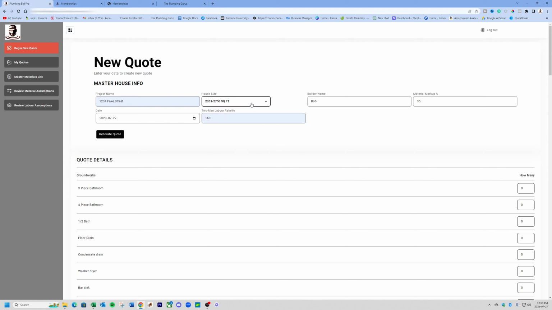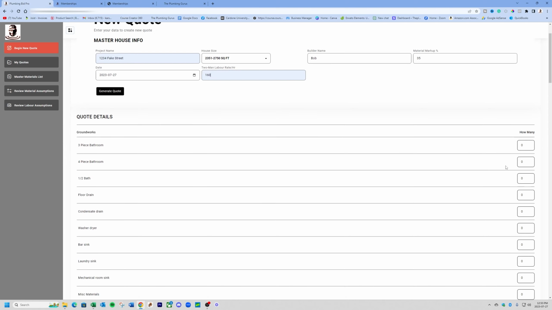So you just pick the size of house that you're working on, and then you put your builder name, your contractor, and your markup on the materials that you would usually charge. We charge 35%. Then you click here and you date it, so when you save it, you know where to find it. Everything is based on a 2-man labor rate. So if you charge whatever you charge for 2 guys, like an apprentice and a journeyman, we charge 160 when we're quoting bigger jobs. So we're going to come into groundworks.